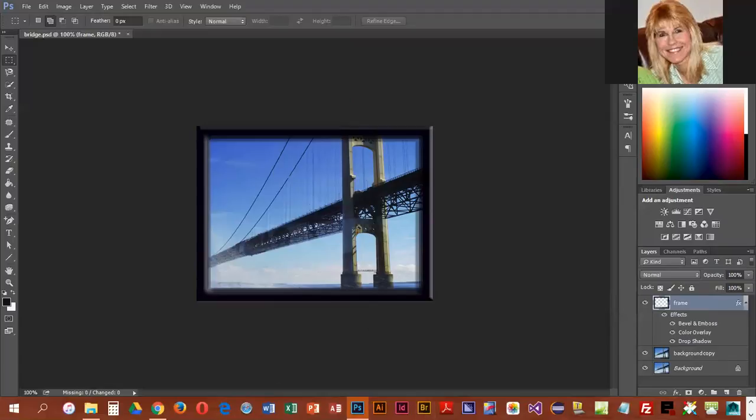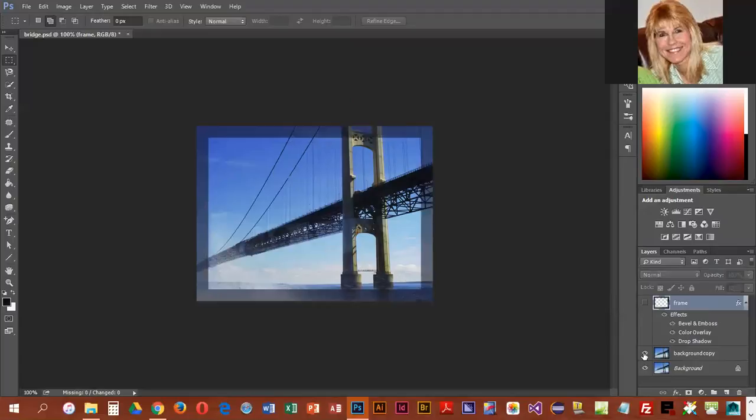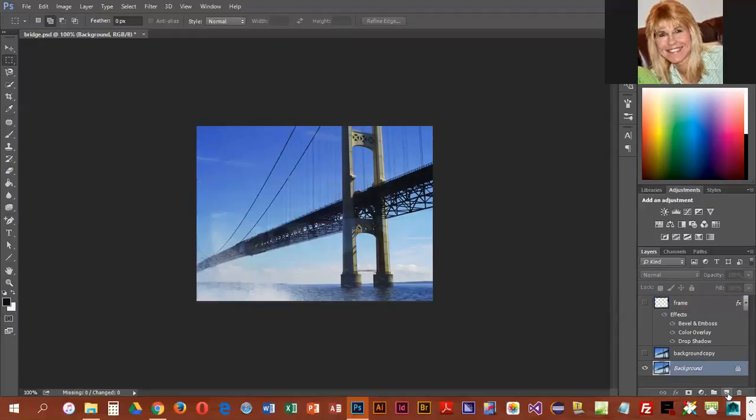Now, there is another way that you can do frames. I'm going to hide this, and I'm going to hide this. I'm going to select the background and insert a layer. I'm going to rename it Picture Frame. Now, not everybody is going to be able to do this because you need a pretty strong, powerful graphic card to be able to use this filter.